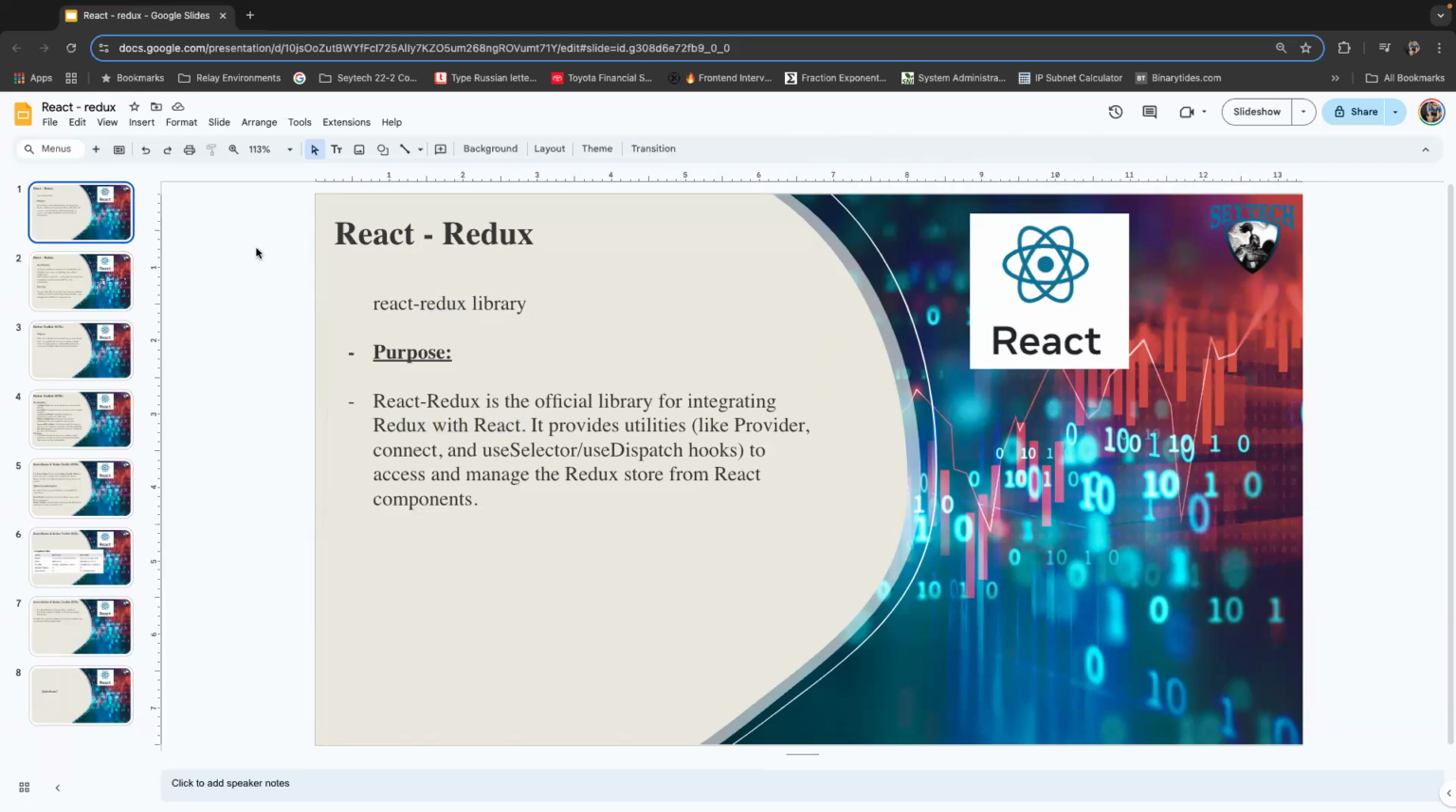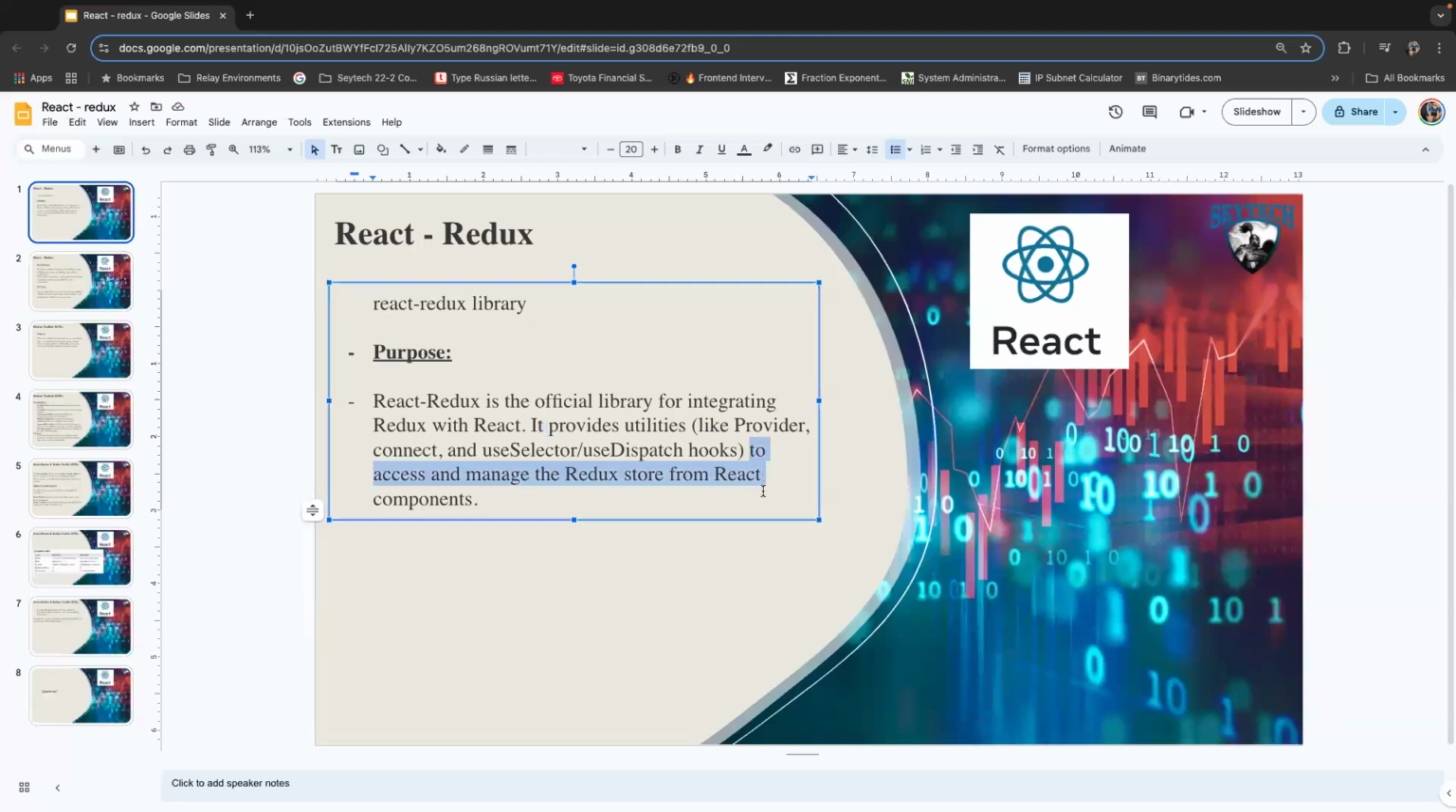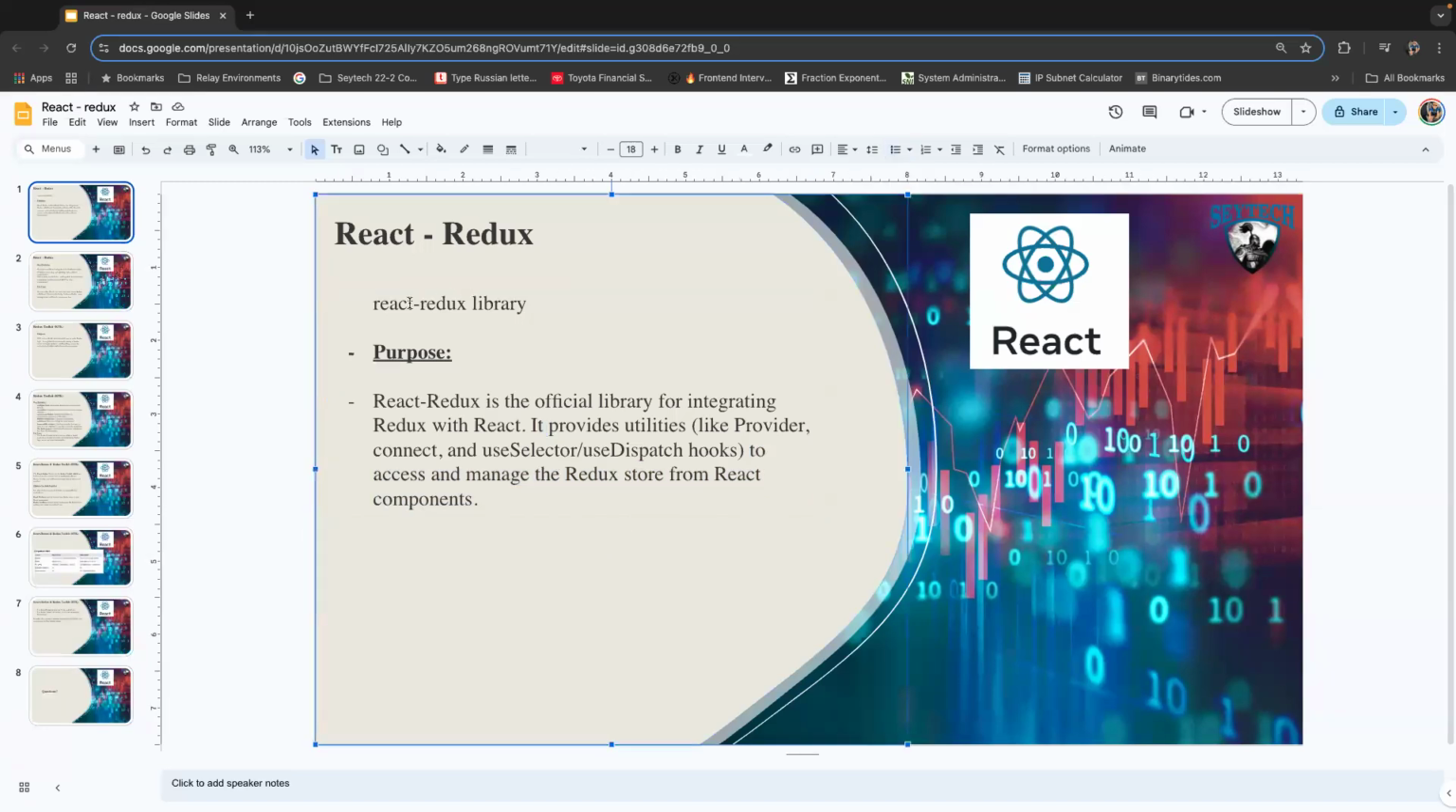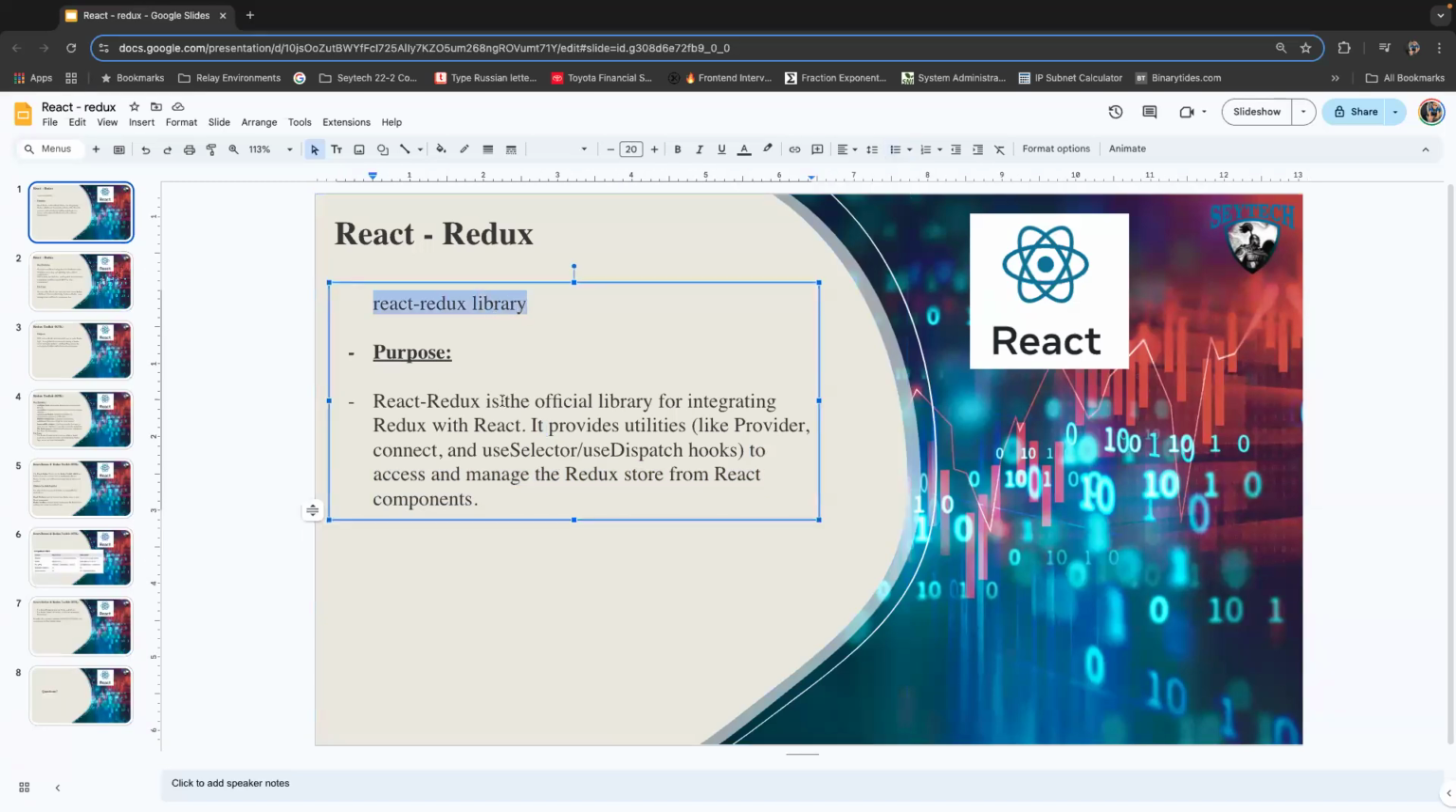Okay, so why do we actually need Redux? Redux is creating a centralized state management tool. It provides utilities to access and manage the Redux store from React components. We need this library to be able to connect a Redux store, right? Centralized state management tool, our centralized state. We need to connect that state to React applications, and we need this library to do that.